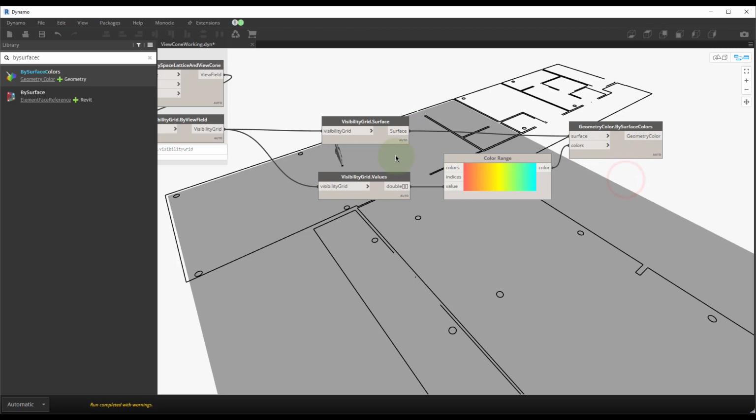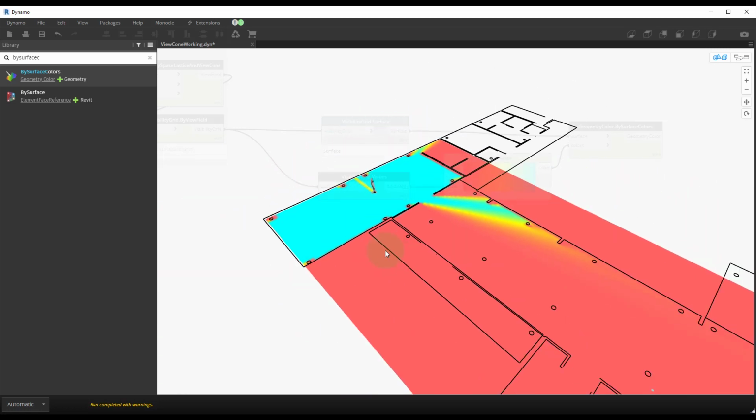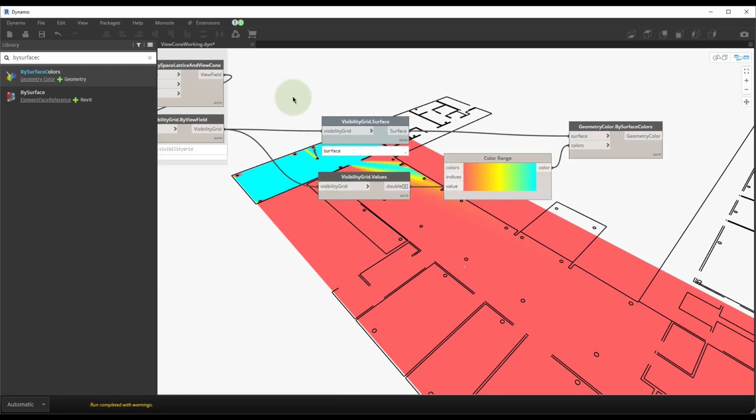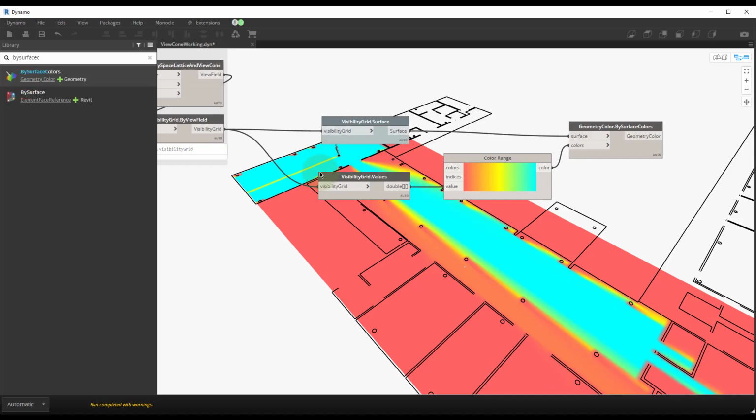Right now it doesn't look like much, and that's because our original surface is hiding the colored surface. So what we need to do is right click on our surface and disable the preview. And now as you can see, we have a visibility grid that's being visualized. At this point, if you were to minimize Dynamo or drag it to the side and move your entourage, it will update on the fly. So that's really cool. This is a point where you already have something going on. Right now it's giving us visibility or sight lines 360 degrees around our object, so we'll fix that next.